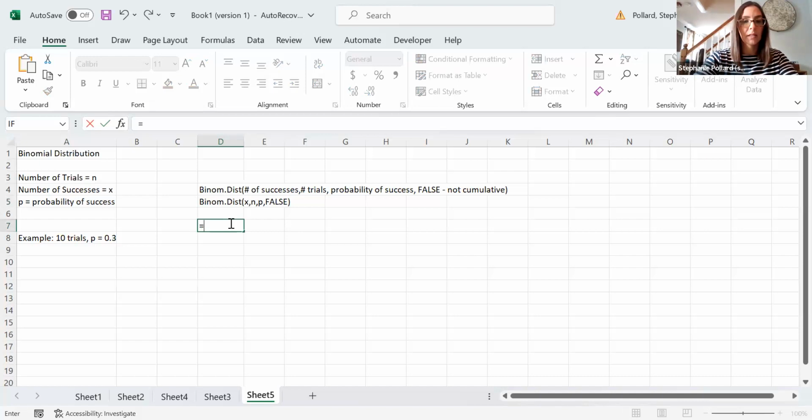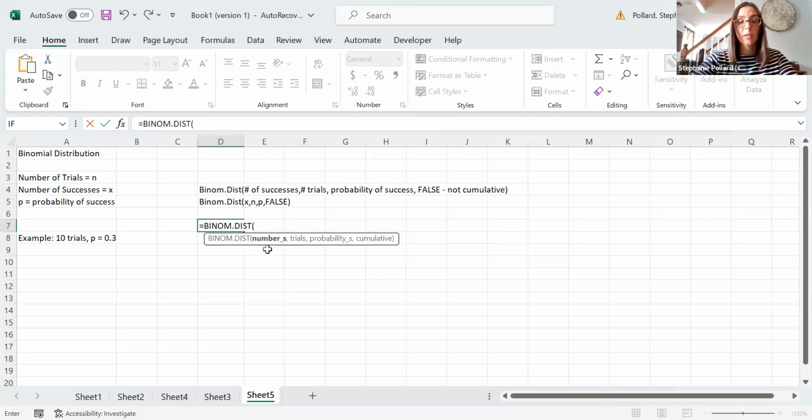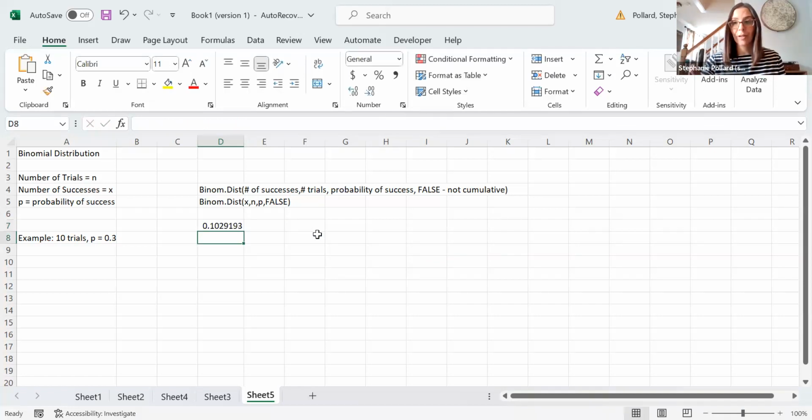So for instance, let's do our example here. So binomial dist, I'm going to just double click that. And again, it reminds you what you have to plug in. So number S would be the number of successes. So let's do 5 successes. So I'm going to do 5. Then I need the number of trials. That is going to be 10 in this case. So we'll do 10 trials. My probability for success is going to be 0.3. And then I'm going to go ahead and just either click or type in false and then hit enter, and there's your answer. So again, it's really, really quick.